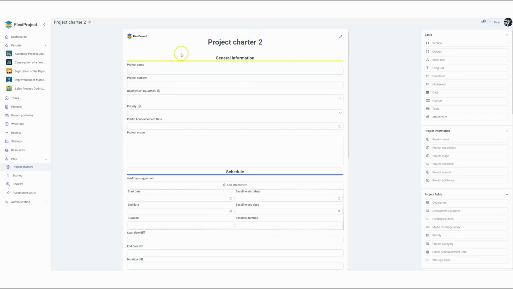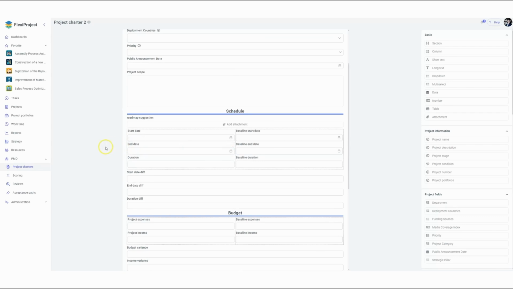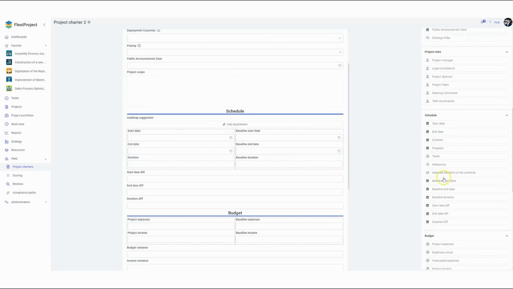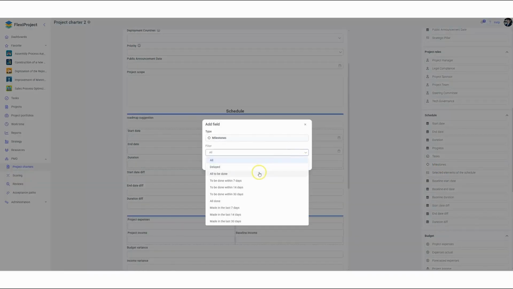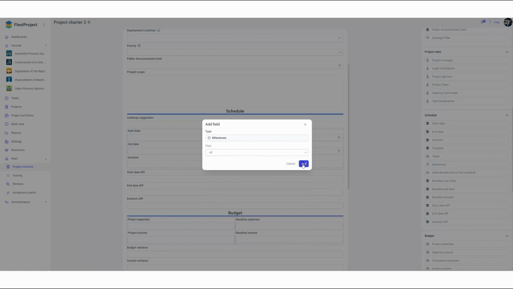Let's say I want to add milestone information to the schedule section. At the bottom of the milestone section, I can choose to apply a filter. However, in this case, I want all milestones to appear. Alternatively, I can also select specific milestones that should be included.